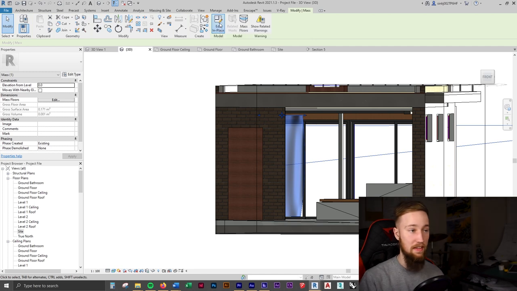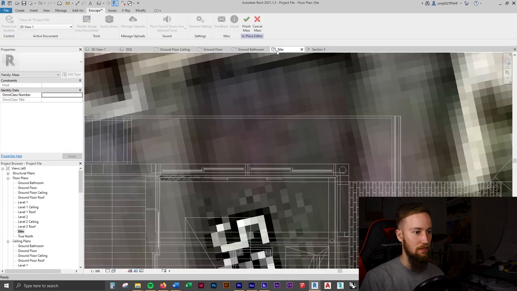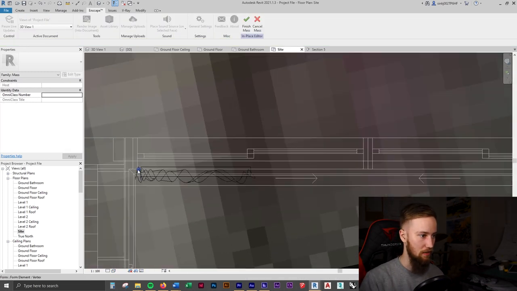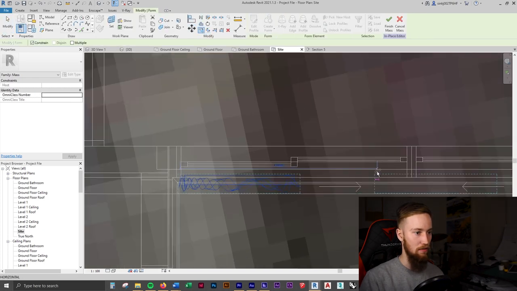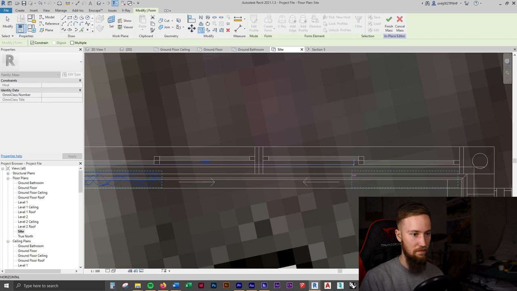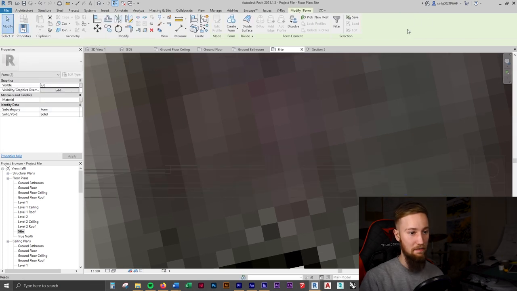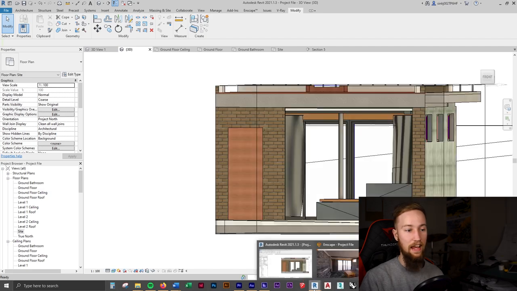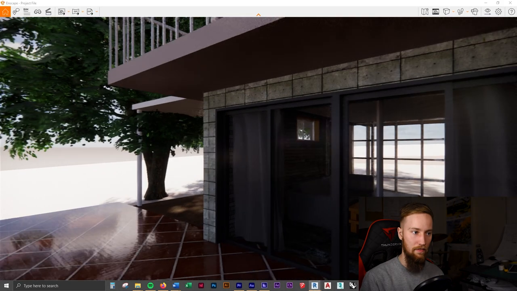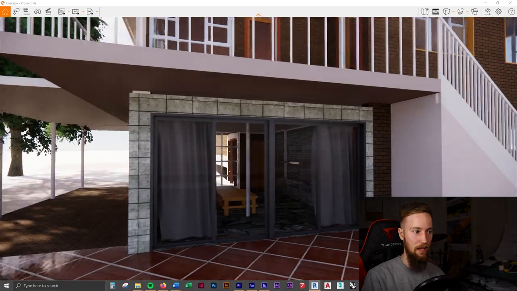So what I'm going to do is edit the in-place mass, go back to the site plan view, and what we're going to do is just select all of this and copy it over. Just going to move this to the other side, and this will be the exact same mass on the other side. So it might look a little bit strange, but we can edit those points if we wanted to. If we have a look at this from the outside as well, that looks really nice.